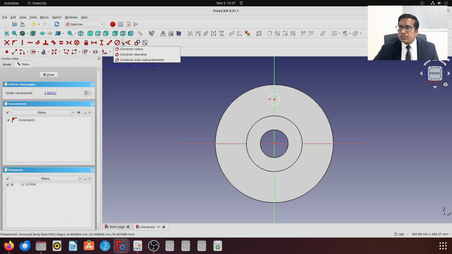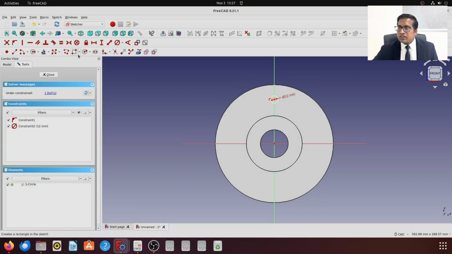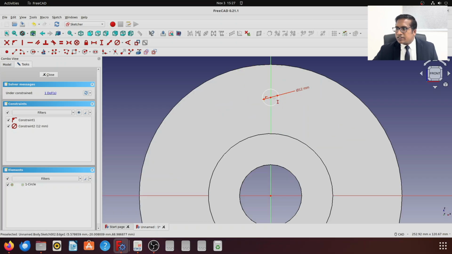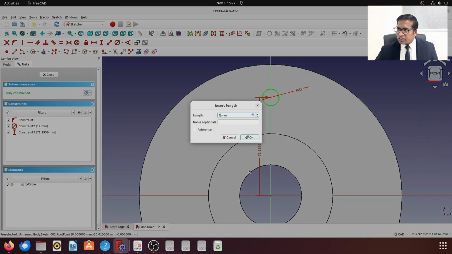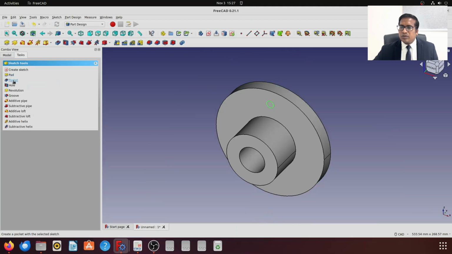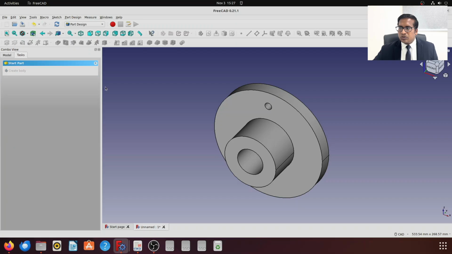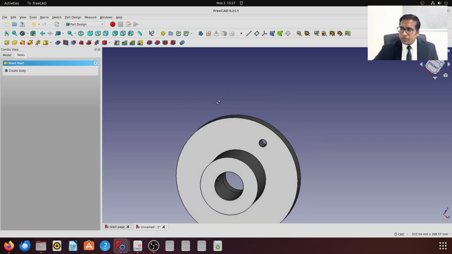So I will draw the circle and constrain the diameter as 12 mm, and the vertical distance from the center of the circle to the origin will be 70. Fine. Then I will go for making a pocket. It's a through hole, so I can see the through-hole pocket here.